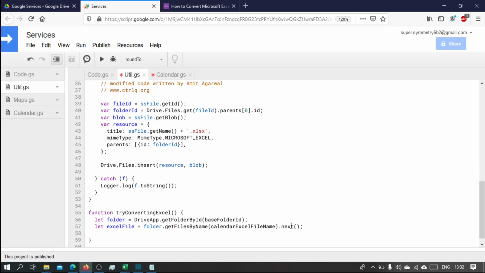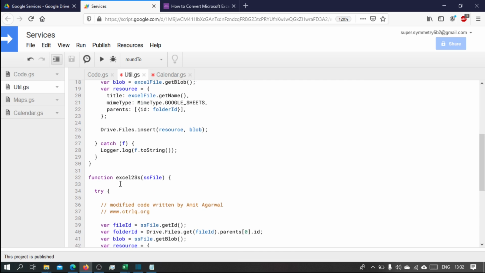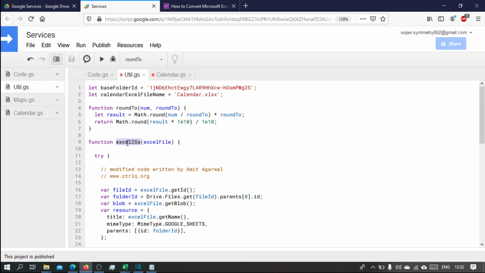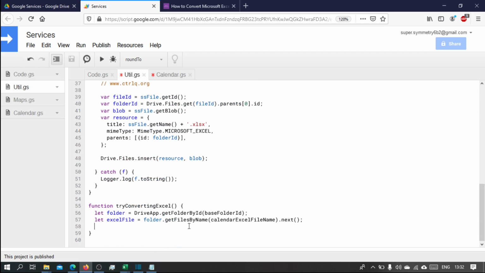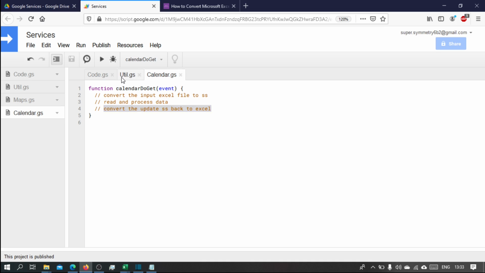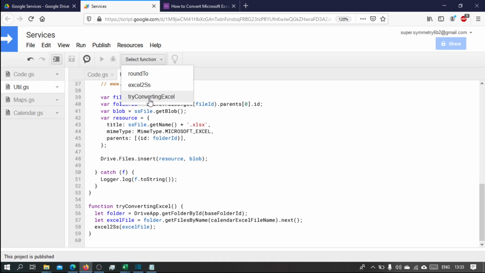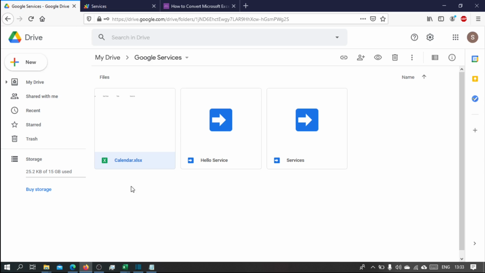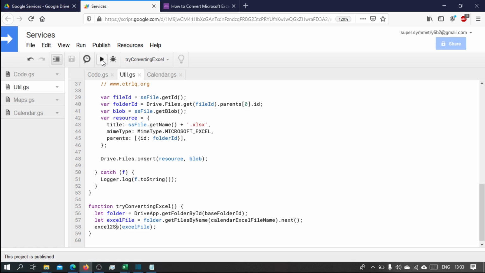Right, and now let's call convertExcelFile. So let's call that, and pass to it excelFile. Let's see if that works. Hopefully it will. Save that as well. So tryConvertingExcel, and we come back here. We have an Excel file. We don't have a spreadsheet file. So let's run that, and hopefully that will work.